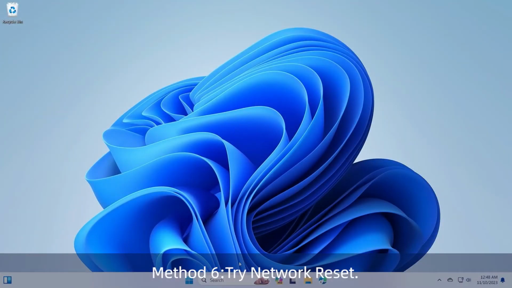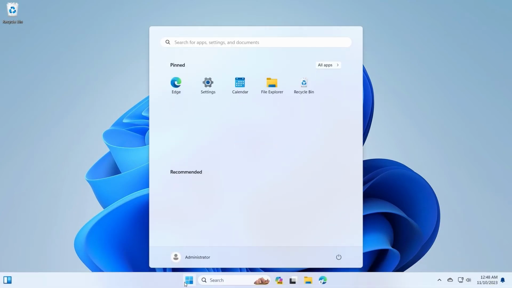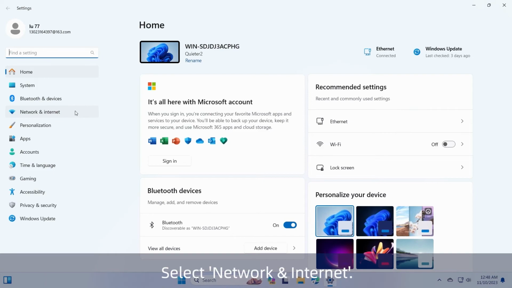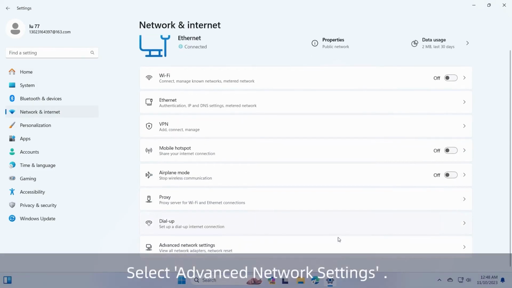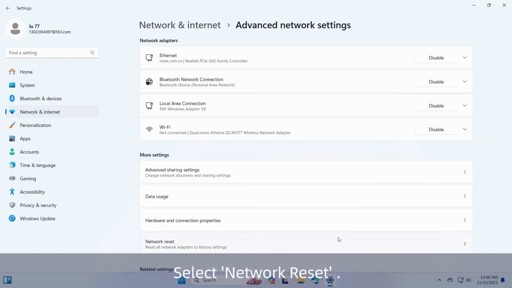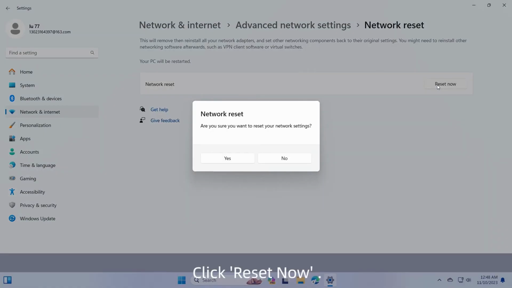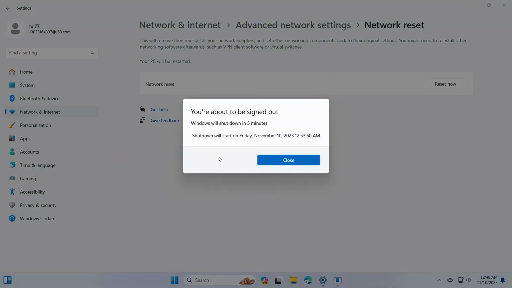Method 6. Try Network Reset. Click Start to select Settings. Select Network and Internet. Select Advanced Network Settings. Select Network Reset. Click Reset Now. Click Yes.